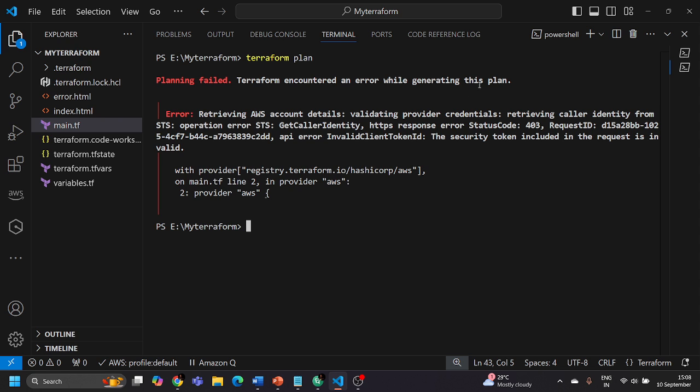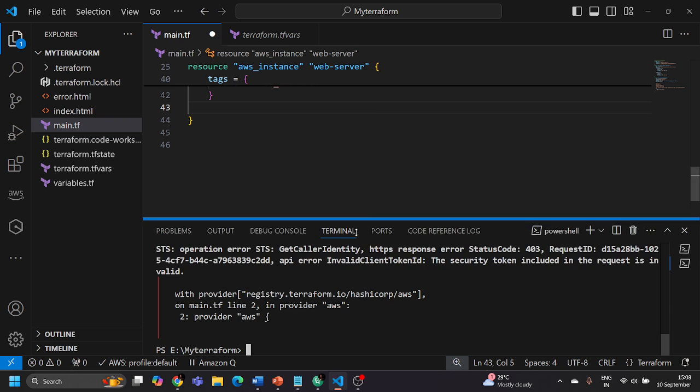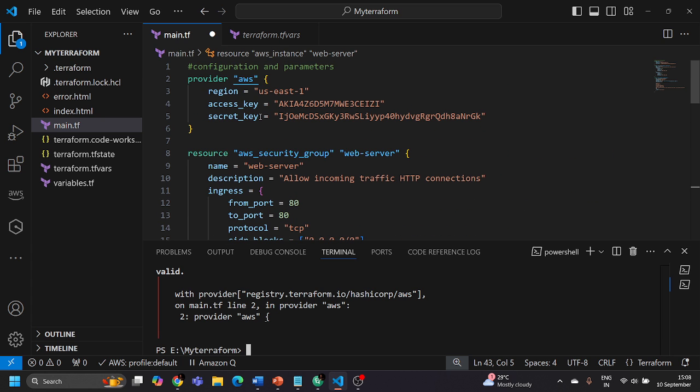Terraform encountered an error while generating this plan: retrieving AWS account details, validating provider credentials, retrieving caller identity from STS, API error, invalid client token, the security token included in the request is invalid, with provider AWS. Okay, something is wrong with the account, it is showing. Let me just check for that.